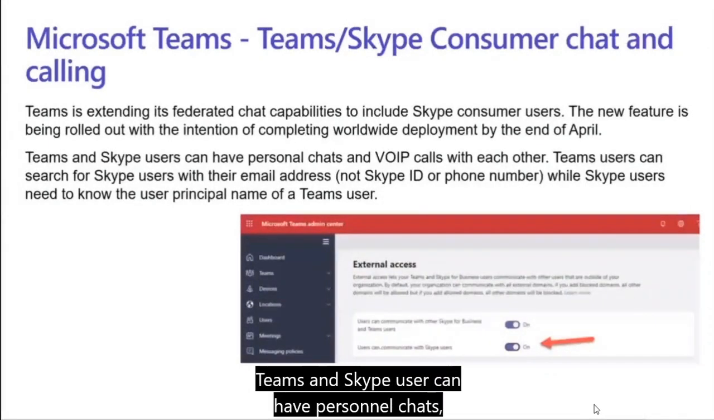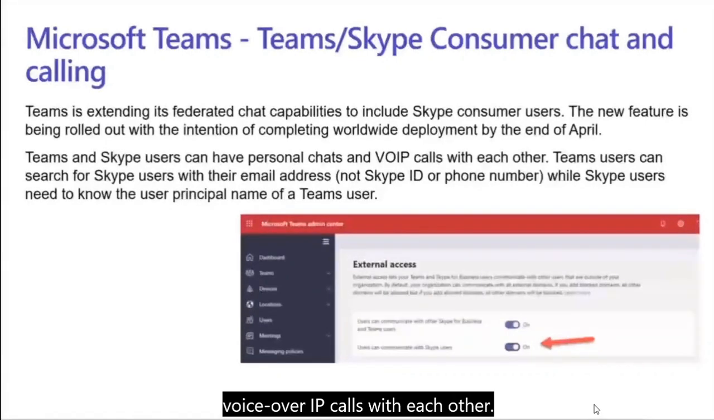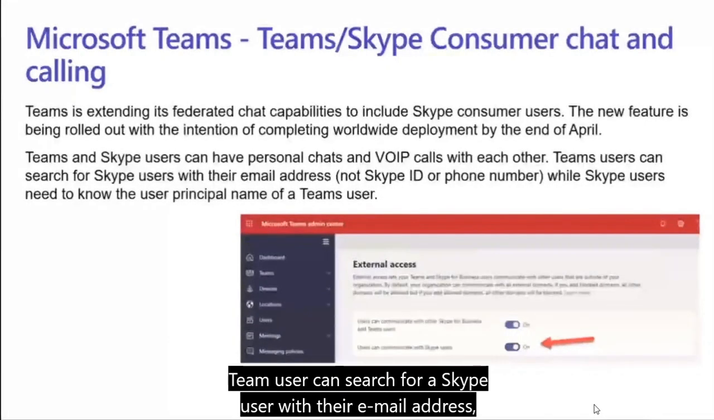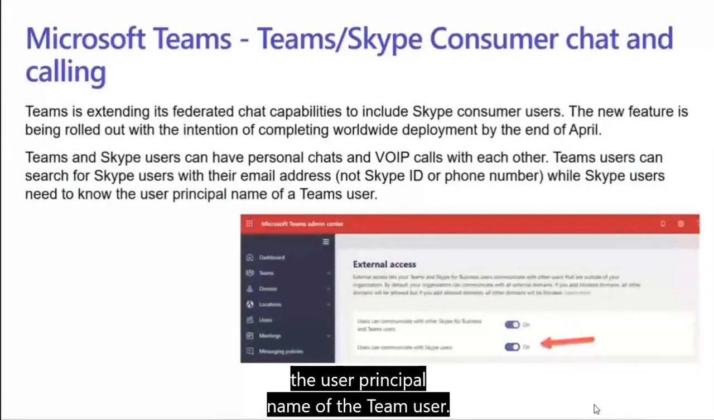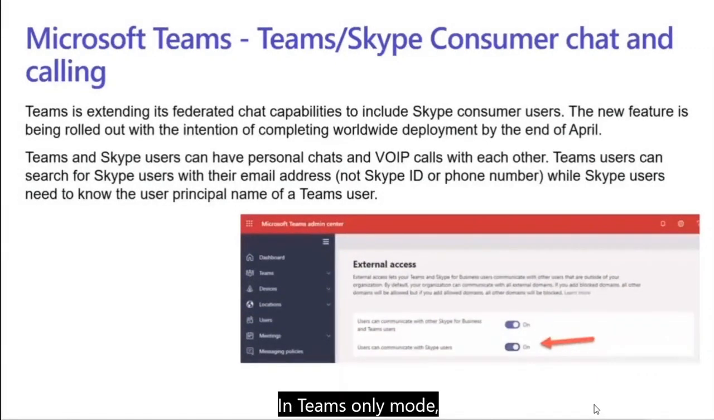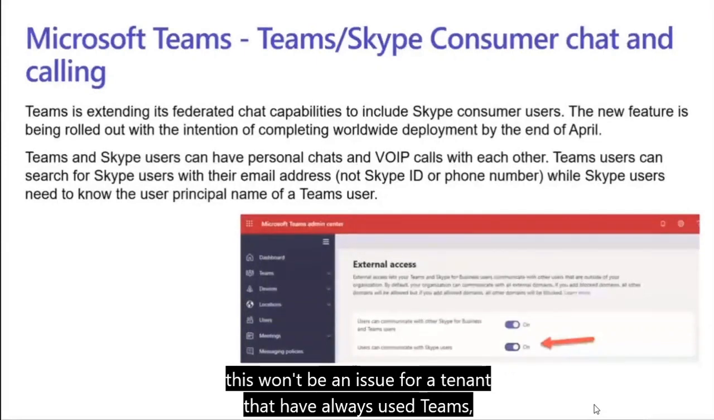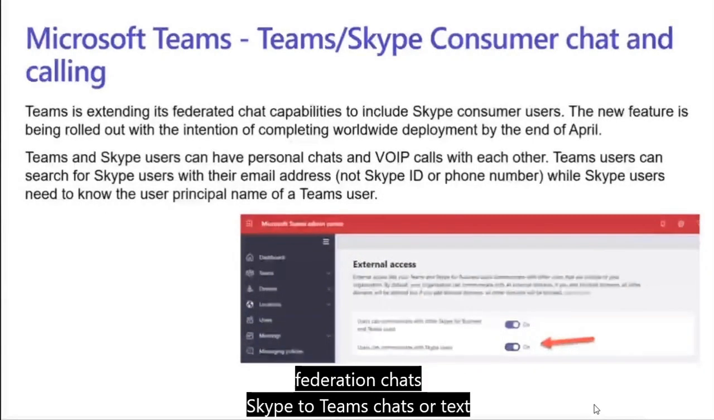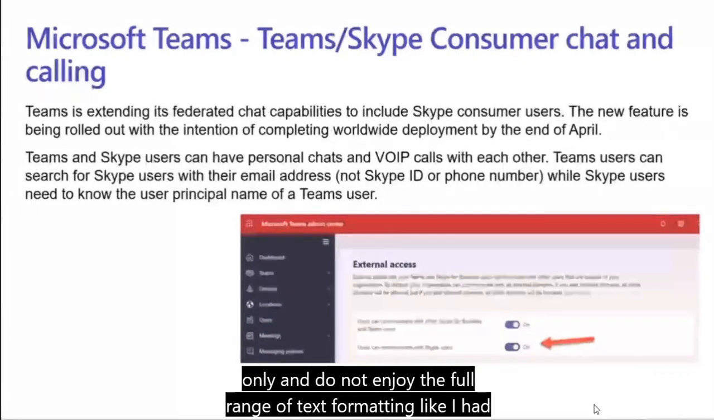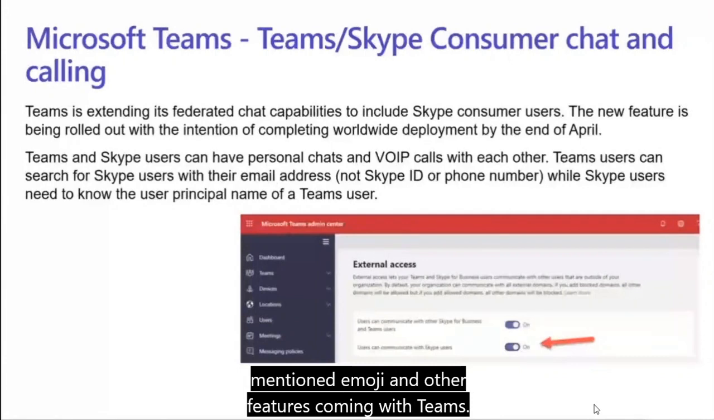Teams and Skype users can have personal chats and voice over IP calls with each other. A Teams user can search for a Skype user with their email address, not Skype ID or phone number, while a Skype user needs to know the user principal name of the Teams user. In Teams only mode, this won't be an issue for tenants that have always used Teams, but could be a problem for those still migrating from Skype for Business Online. Unlike Teams native federation chat, Skype to Teams chats are text only and do not enjoy the full range of text formatting like mentions, emoji, and other features coming with Teams.